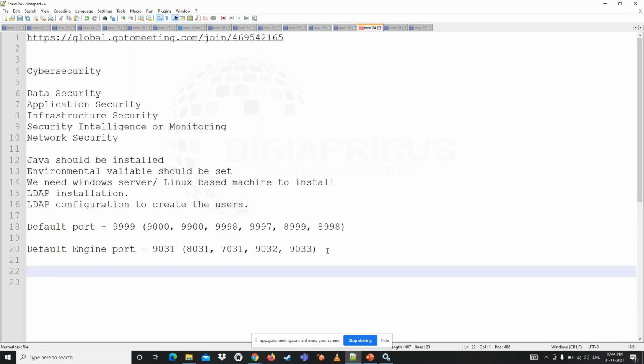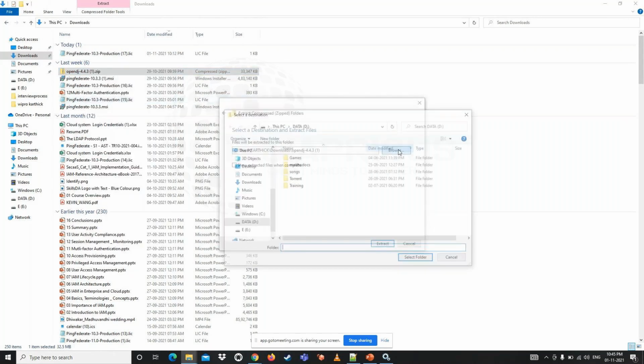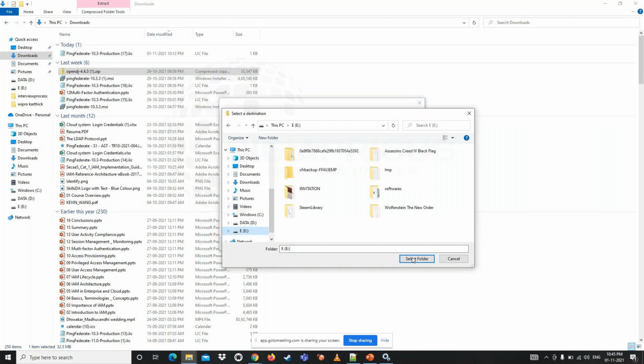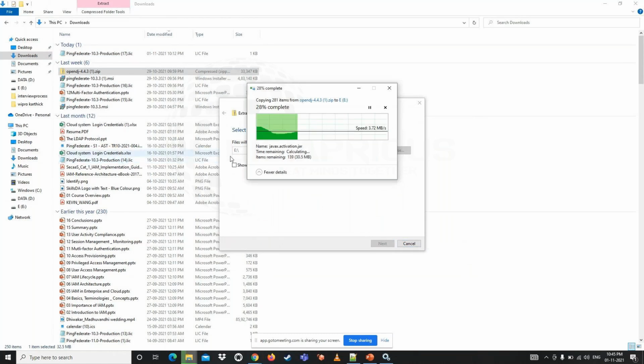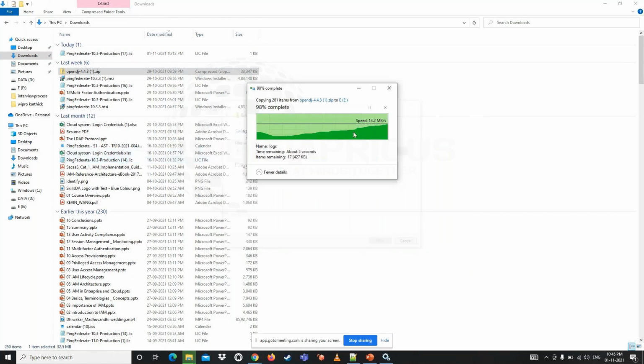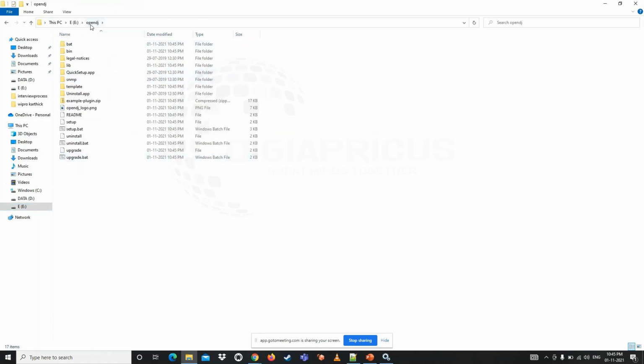As I already mentioned, the OpenDJ that we have downloaded, just extract that zip file. Maybe you can put it somewhere else also. Select the folder and extract it. Go to the extracted folder. The OpenDJ folder will look like this. Here it will have the setup.bat file.